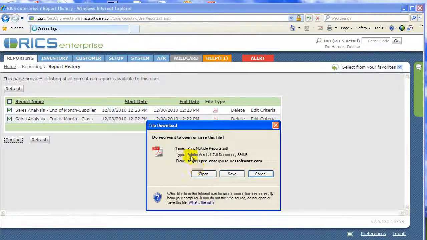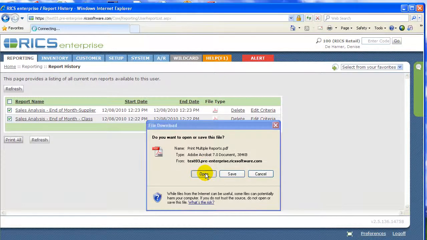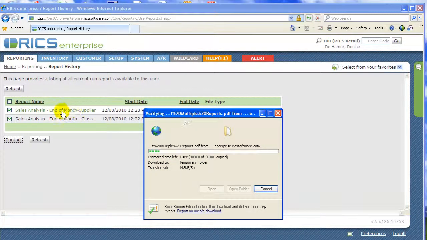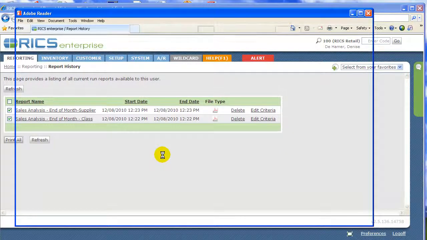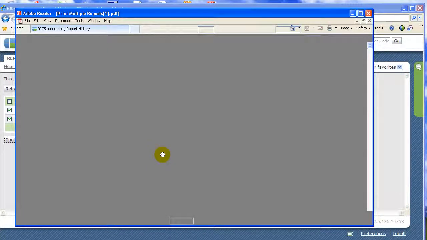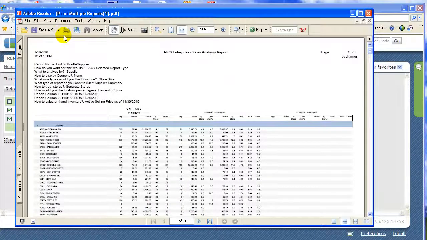You'll see that it says Print Multiple Reports. So once I click on Open, it's going to list the first report on the list. So don't get confused about that. But once I click on Print, it's going to print both of those reports, or anything that I've checked, all at once for you.